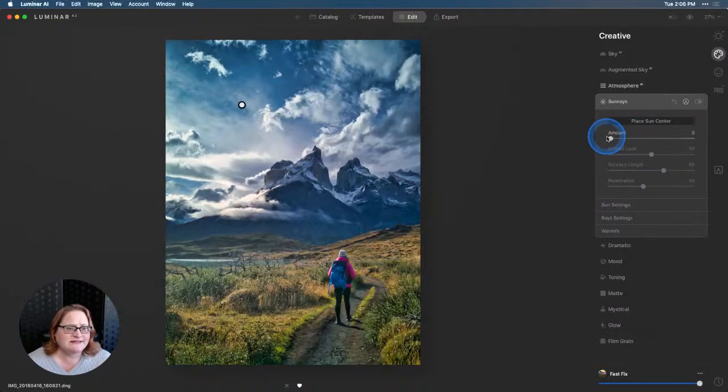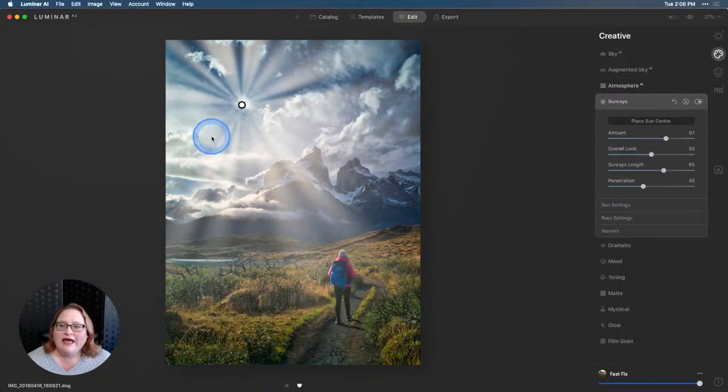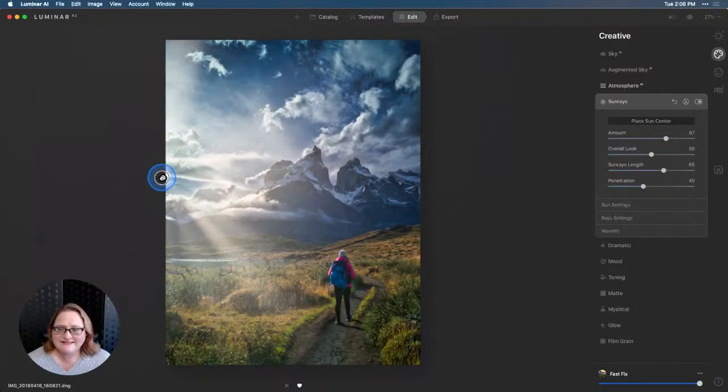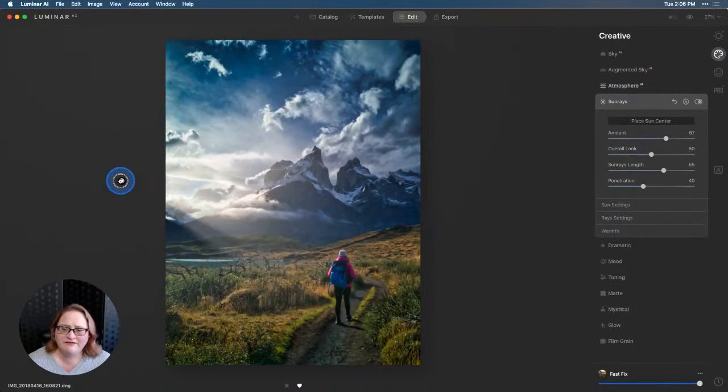So let me go ahead. I'm going to place Sun Center, pull that amount up again. And we know now where we want to place that sun. I'm going to pull it off the screen. And I think right about there looks good. You can see those rays coming in, and already it looks far more natural.